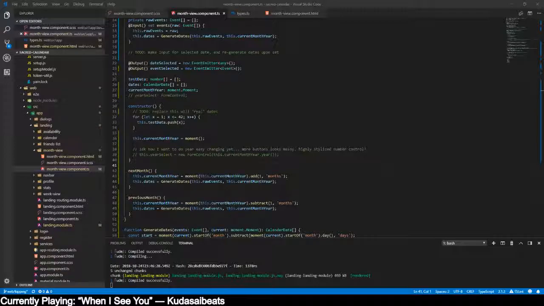Where's my dashboard? Hello? Dashboard. Well, where? There we go. Not that I really need it, but. Okay, cool.